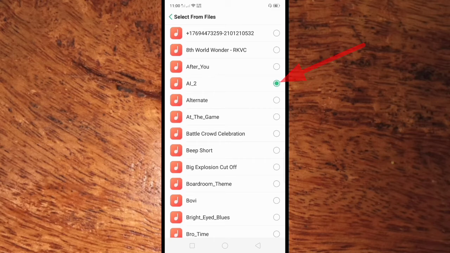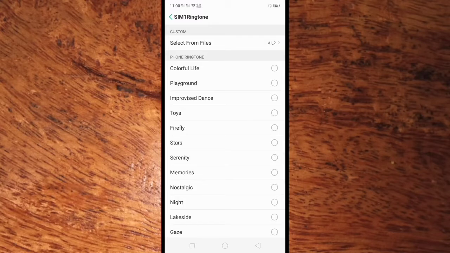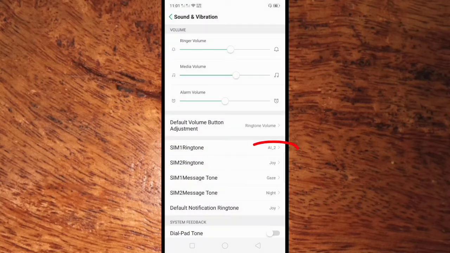Okay guys, after you select the music from your custom files, all you have to do is go back and you can see the music name in Select from files or custom. And okay guys, back again, and you can see the SIM 1 ringtone has changed to this music from your custom files. So okay guys, that's it.